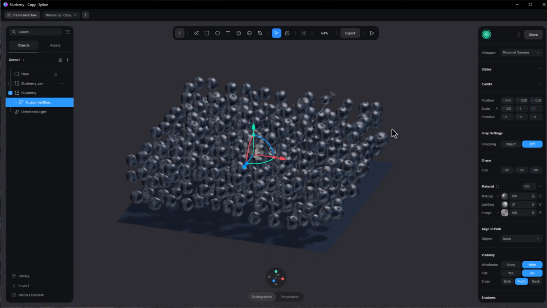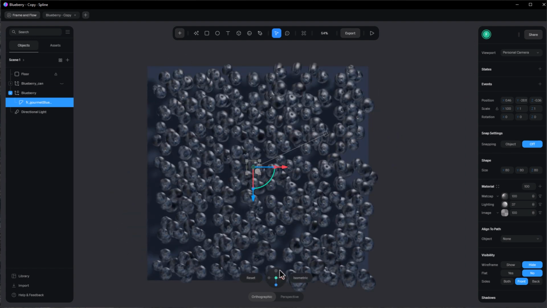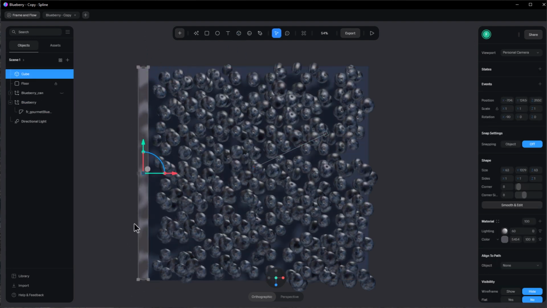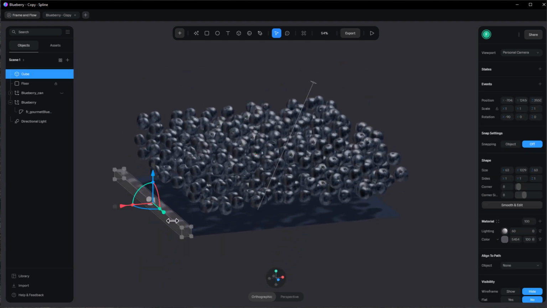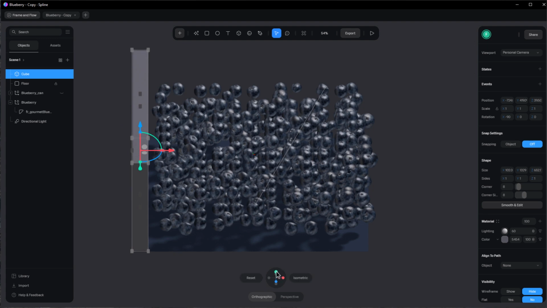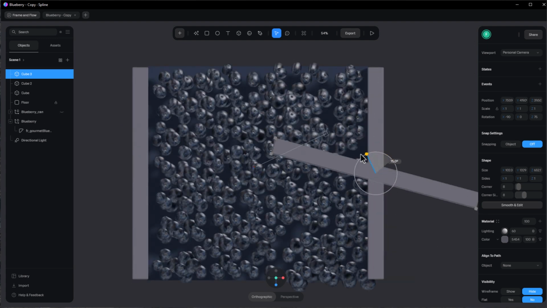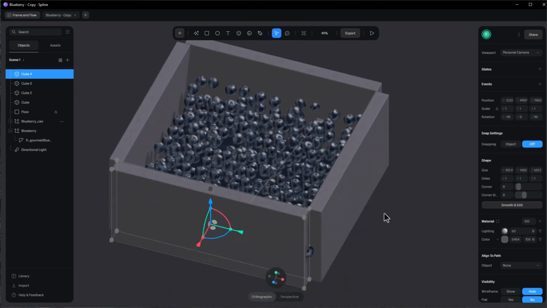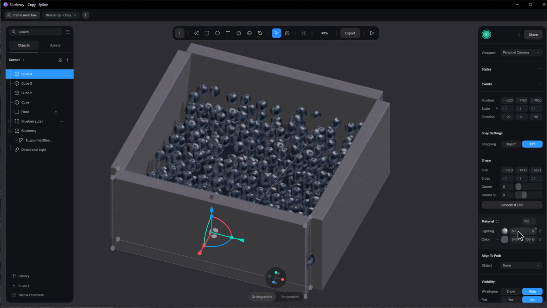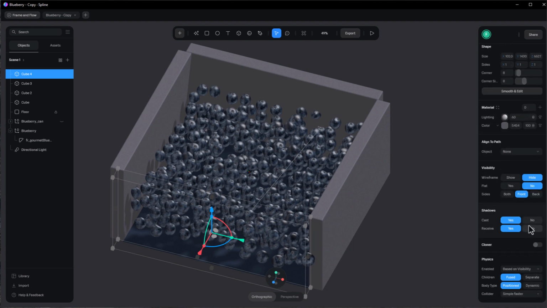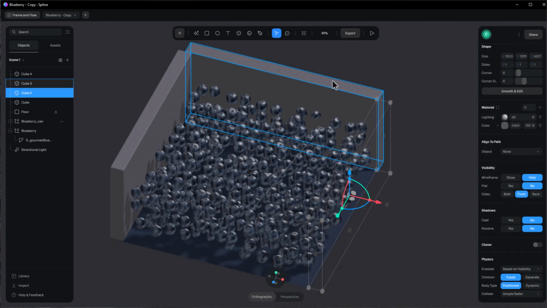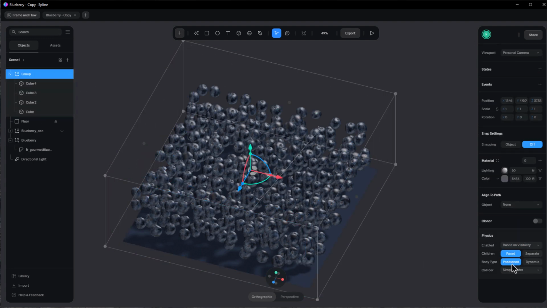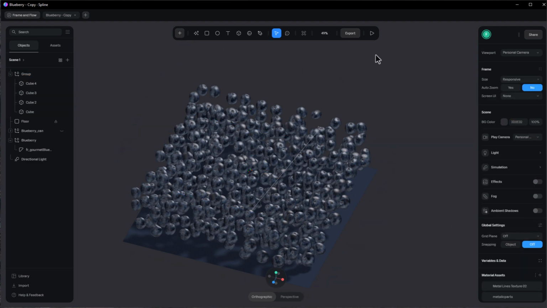Next, let's prevent the blueberries from falling off the edge. To do this, we'll create walls around the floor using a box. Adjust its size and duplicate it for all sides. Since we don't want to see these walls, let's set the material opacity to 0 and turn off shadow casting and receiving for all of them. Next, group the boxes and ensure their body type is set to positioned, as we don't need them to react to gravity.